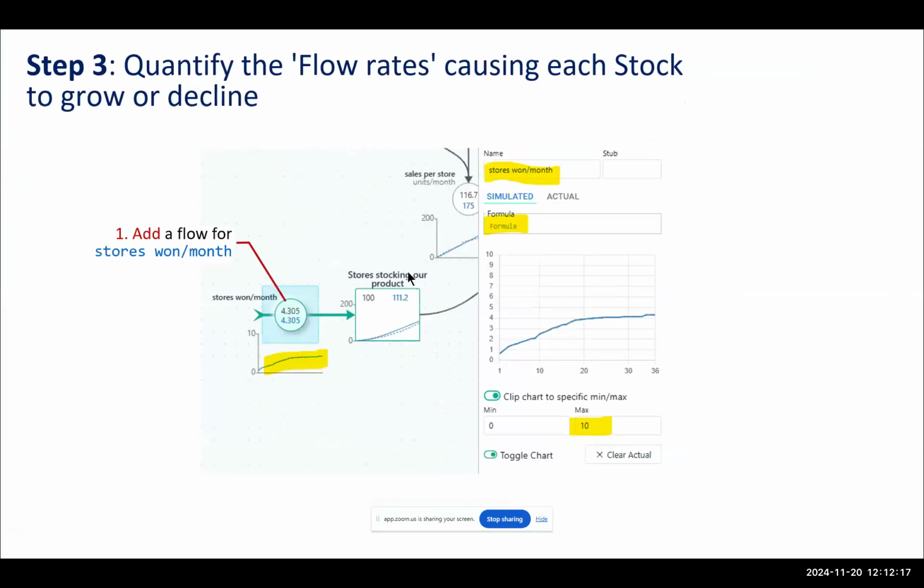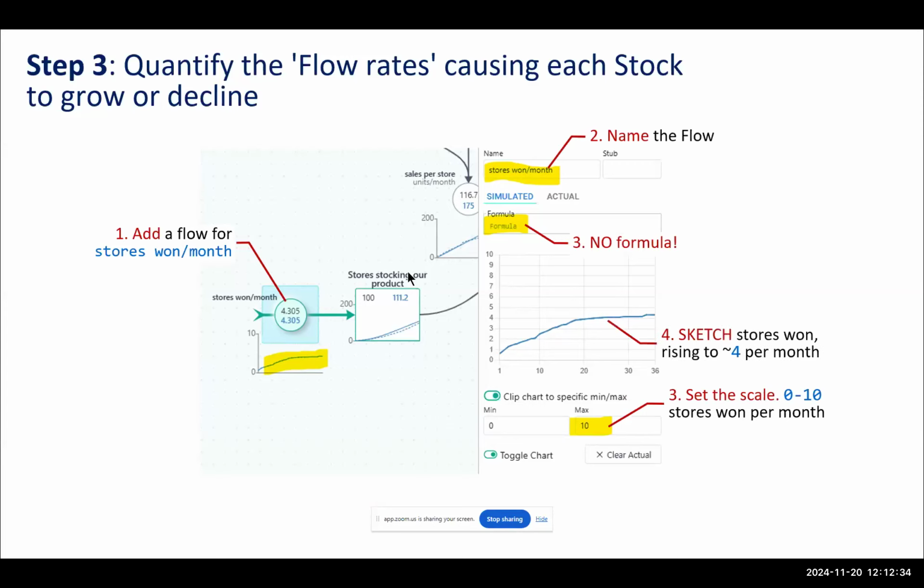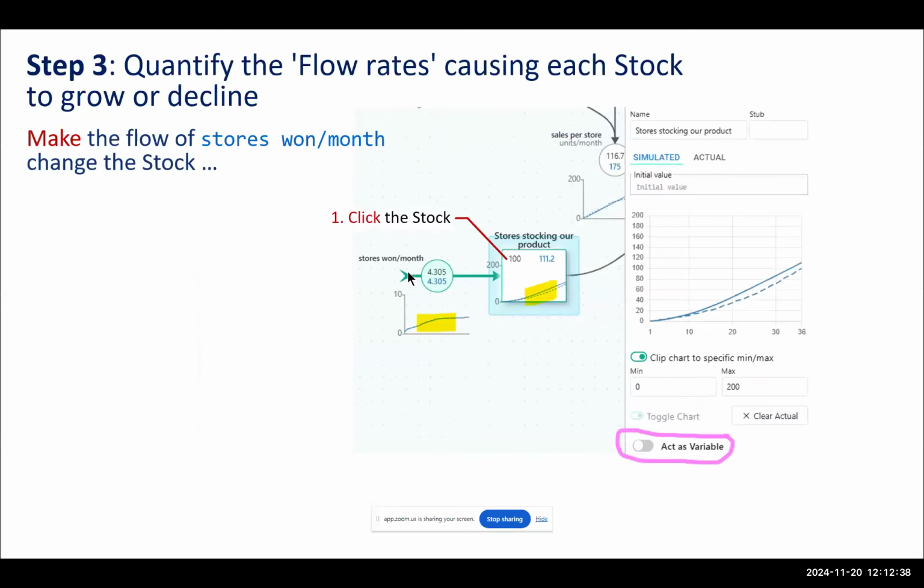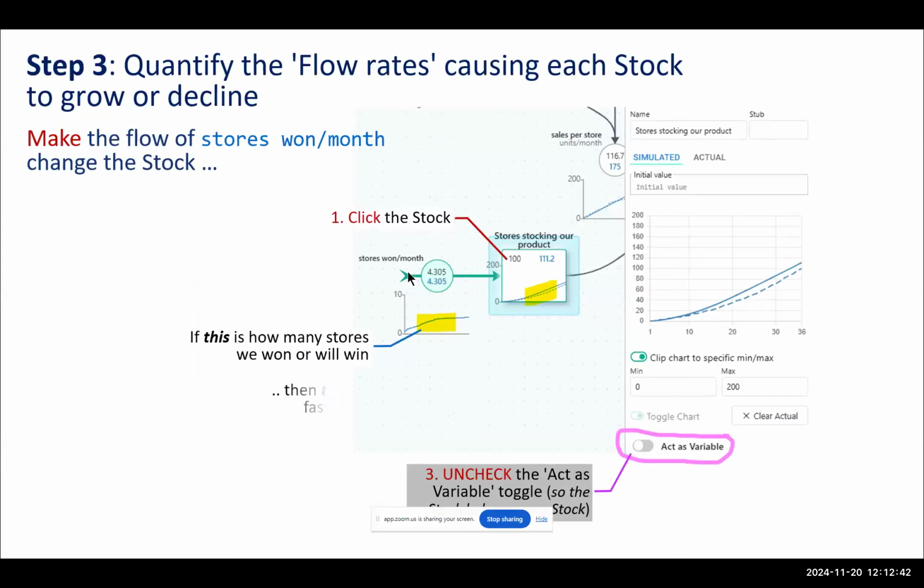We go through the same process to add flow rates causing each stock to grow and decline. We add a flow to the left, name the flow stores won per month, and set a scale for that. That could go up to about 10. There's no formula here. We're going to sketch the number of stores won per month, rising to about 4. Click on the stock, tell it to act like a variable. This is how many stores we win or lose.